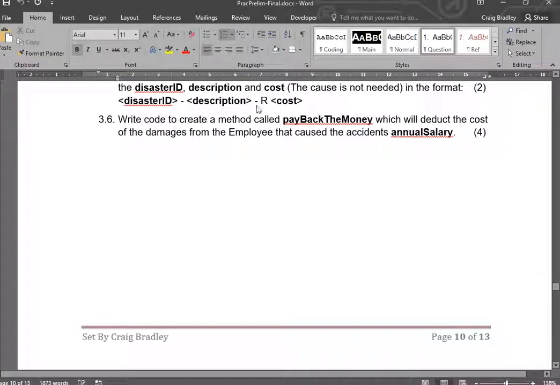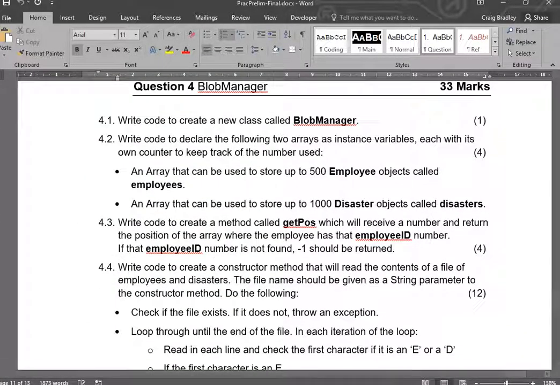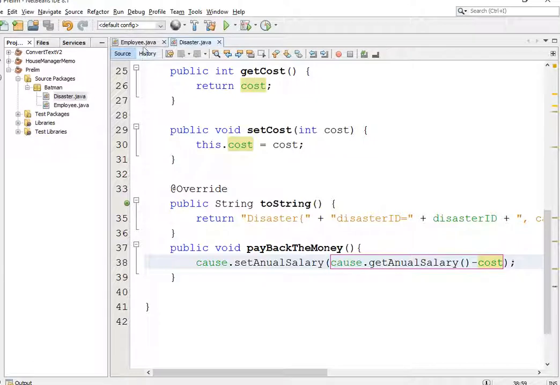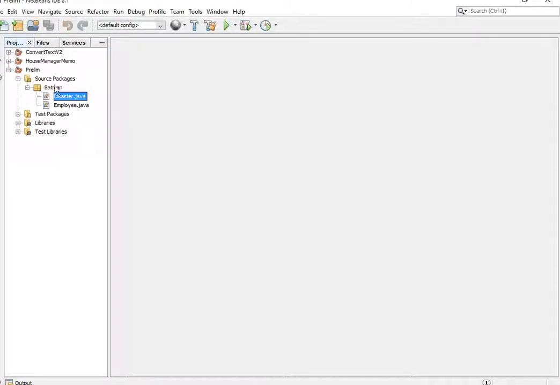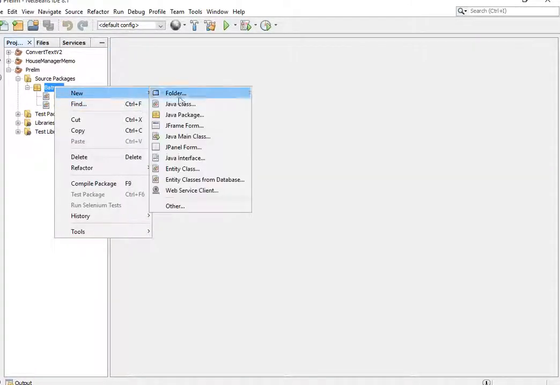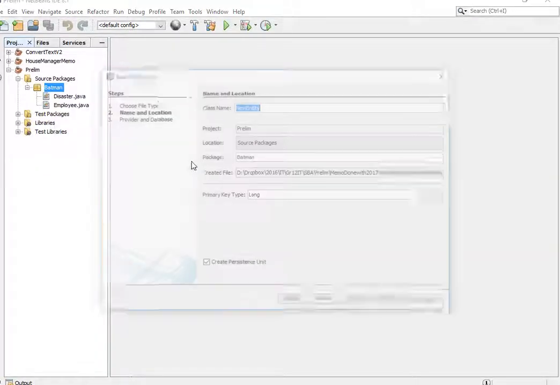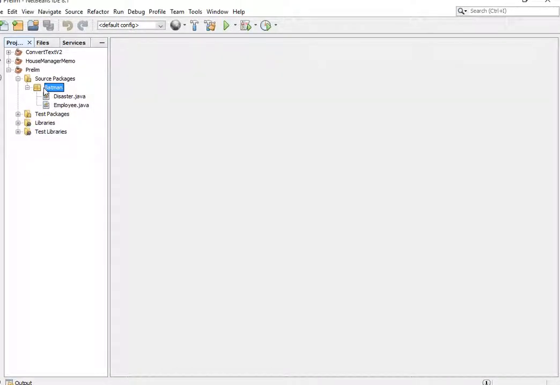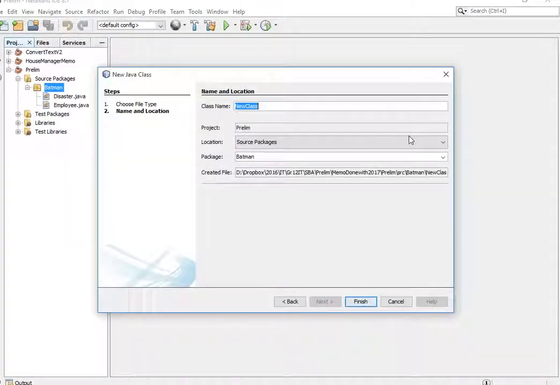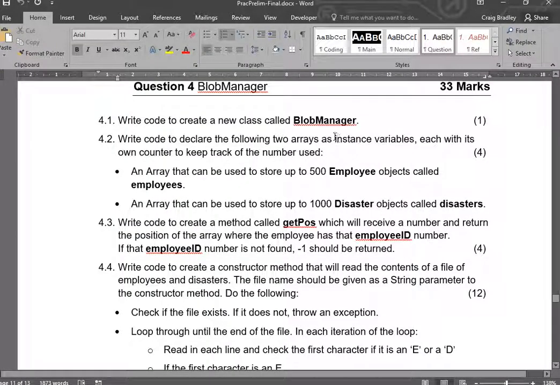Yep. Now, Blob Manager. This is the more tricky one. Well, I think the tricky one was also the 1,000th. I think that was also quite a challenging one. But this one's now the next one. We're going to create a Java class. Damn it, that's not a Java class. We're going to call it, what is it called? Blob Manager.